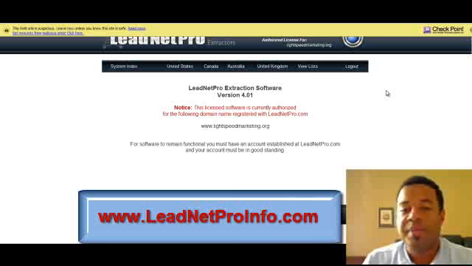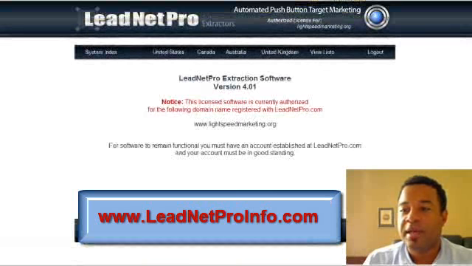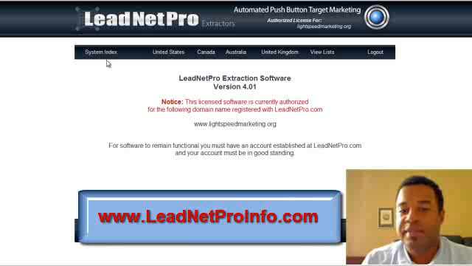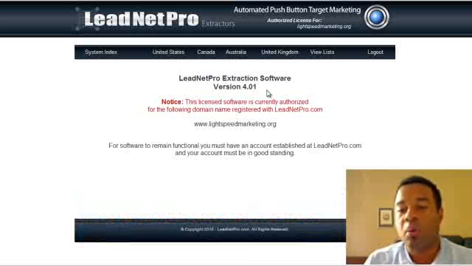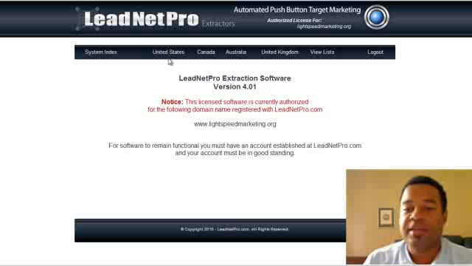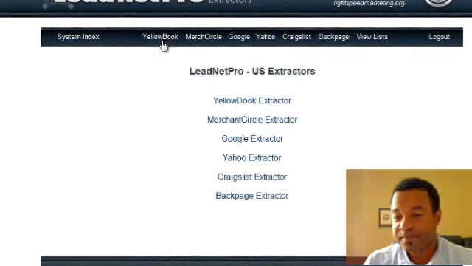So I'm in the back office of LeadNet Pro, and you can see here that this is where the scraper is located. The LeadNet Pro extraction software, version 4.01. You can see here that it says United States, Canada, Australia, and United Kingdom. Well, this is the addition. Initially it was just in the United States. They've added Canada, Australia, and the UK for you to be able to extract leads from those countries as well, which is really cool. But let's just stick with the United States for now, because this is where I'm located. So we'll take a look at what the software can do in the US.